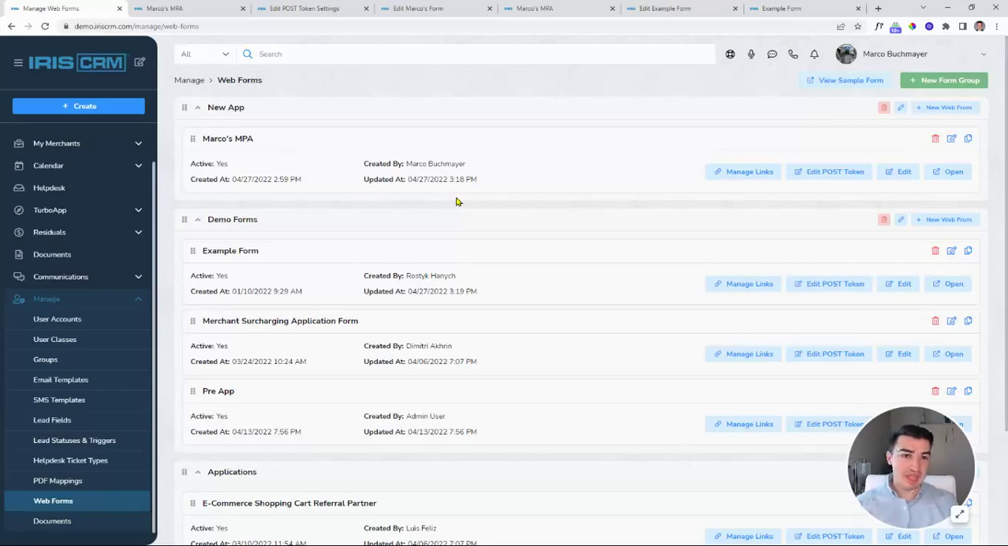So that's, I think, the biggest functionality included within the new no-code web form builder. This is very exciting. We're continuing to expand the drag and drop functionality, which is also available in PDF mappings, both available in the new UI.